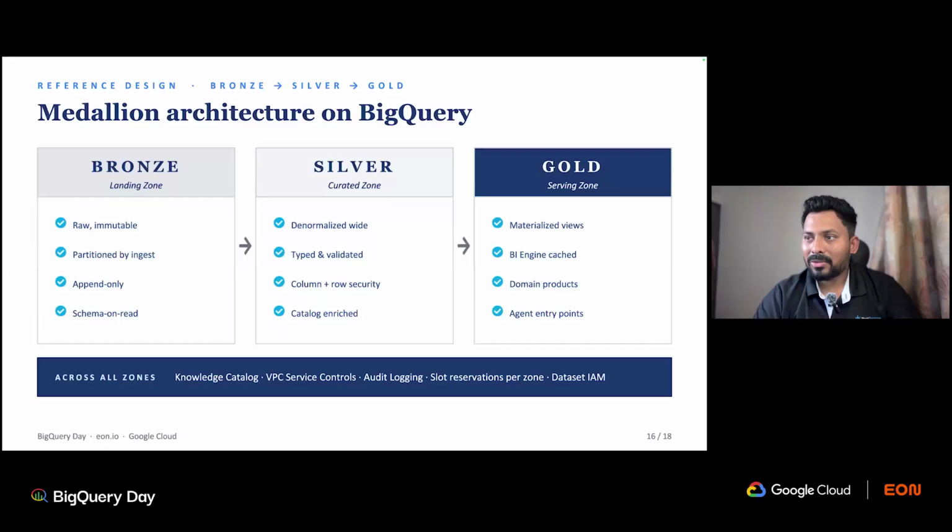It can be your queried zone, and it can be different datasets. Here you will have the wide tables, properly mapped data types, and data that is completely validated, with null values handled and duplicates handled. You will have proper column and row level security, and it is not the raw data, it will be catalog-enriched data. So this will be your silver zone.